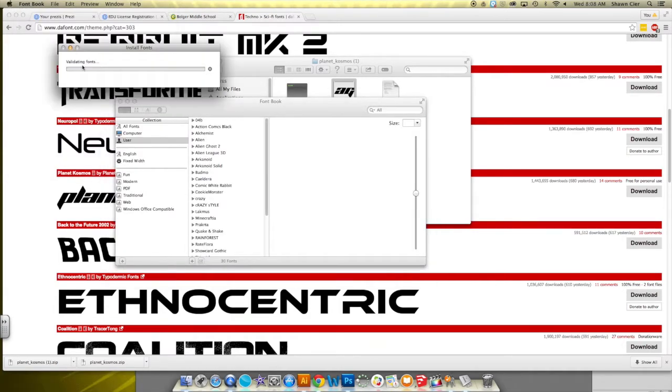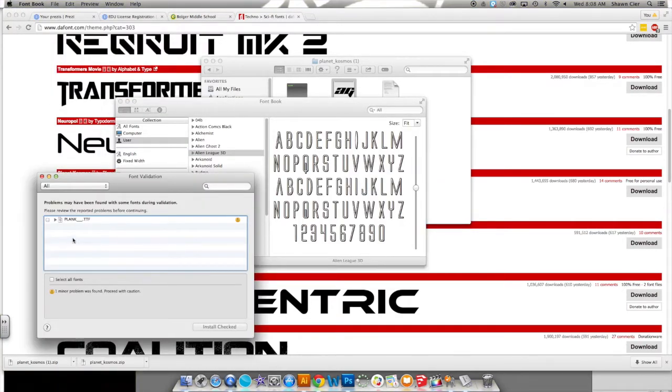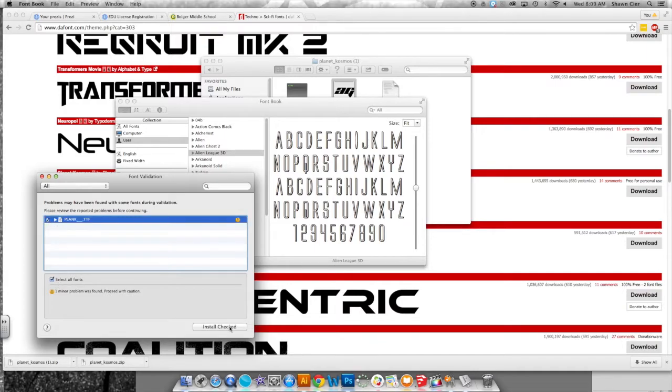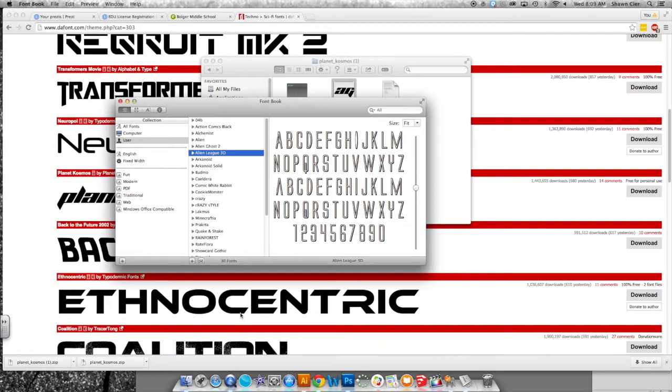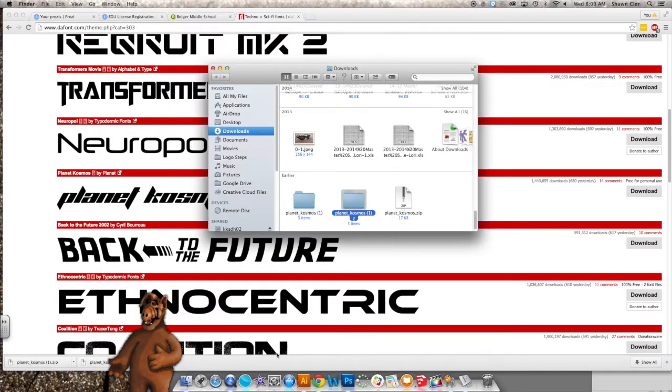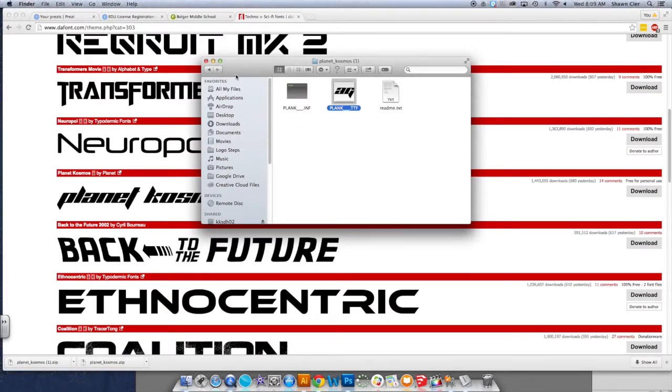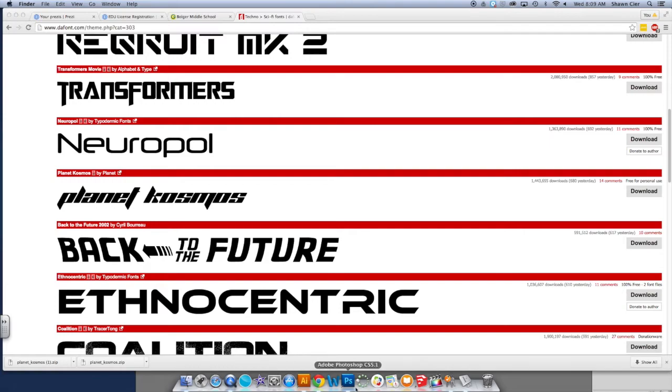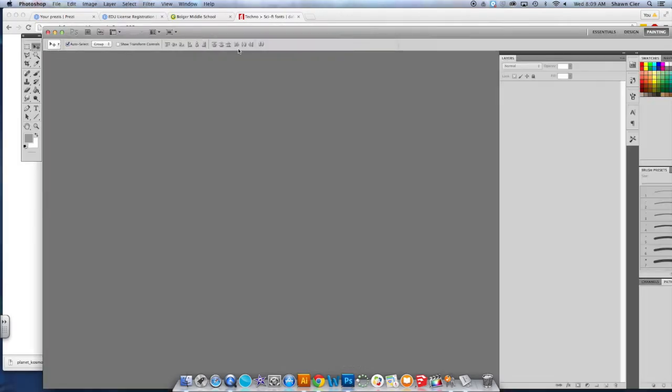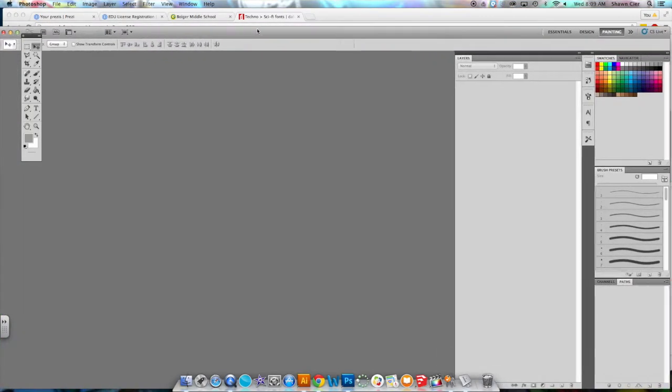Once that happens, you might have to click the select all fonts button and click install checked, and that's going to put it in your Photoshop. You could also click it over here if you had them all lined up. You could just click it instead of going to your Finder, just so you know. I'm going to X all this out. Then when we go to Photoshop, it should be there under our text tools.